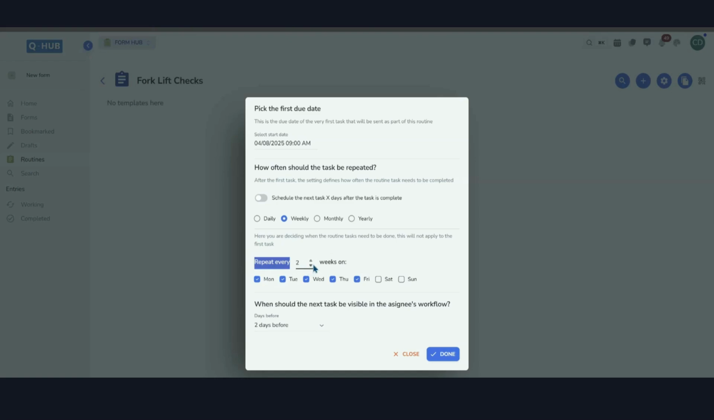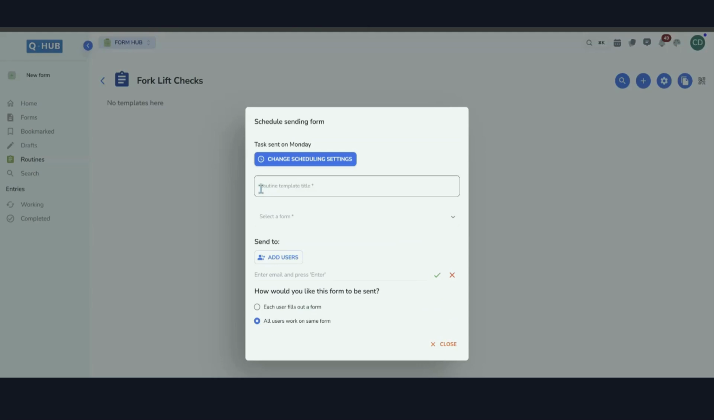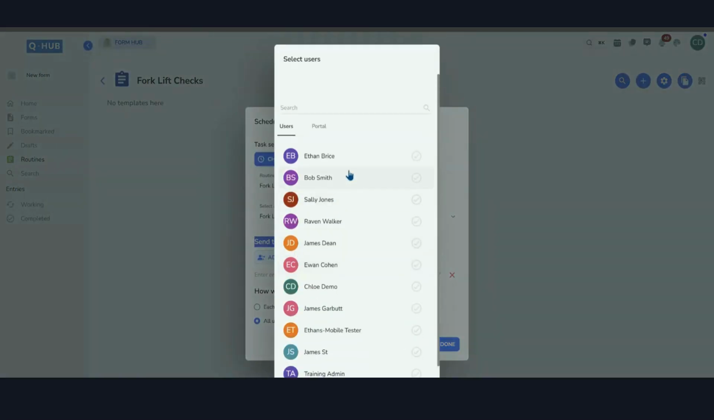Next, we can ask this to repeat every week, and we only want this to go out on a Monday. When should the next task be visible in the assignee's workflow? So we want them to be able to see this task 3 days before. Next, we can give our routine template a title, and we select which form is to be sent, and add users who should receive the form.